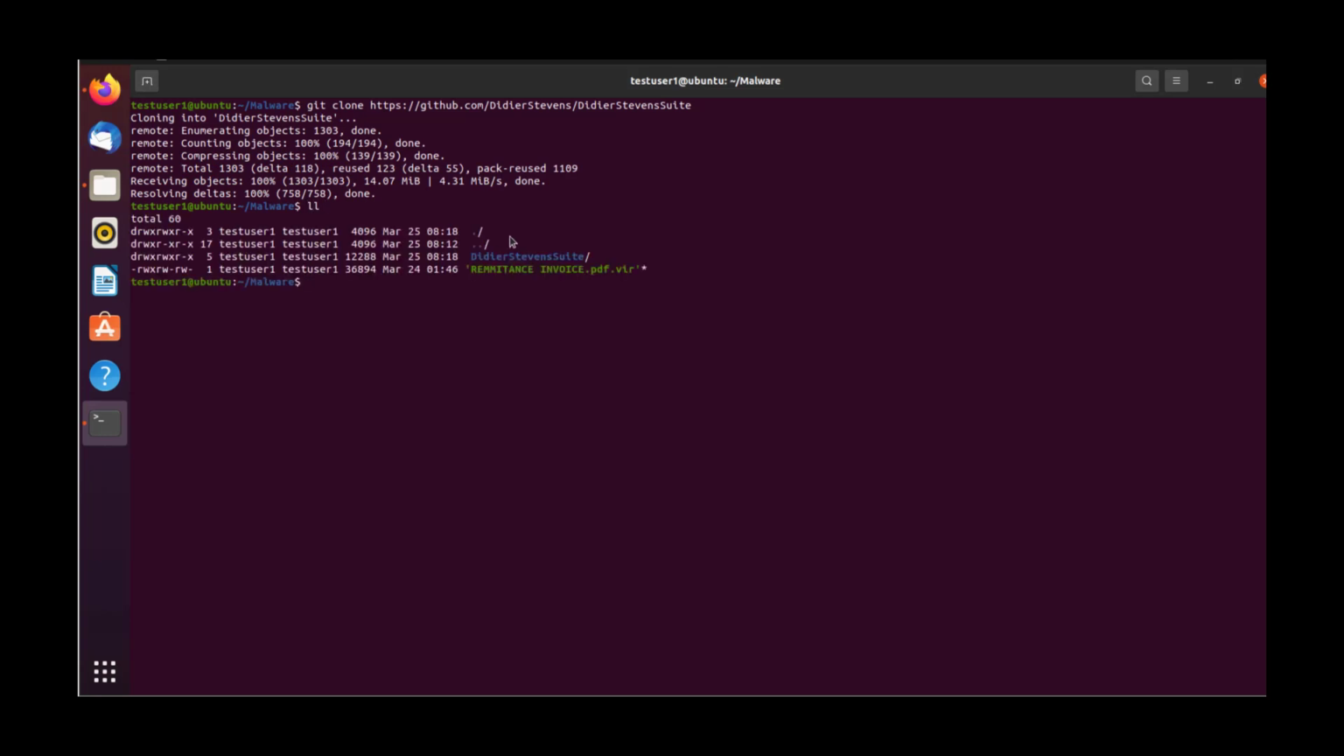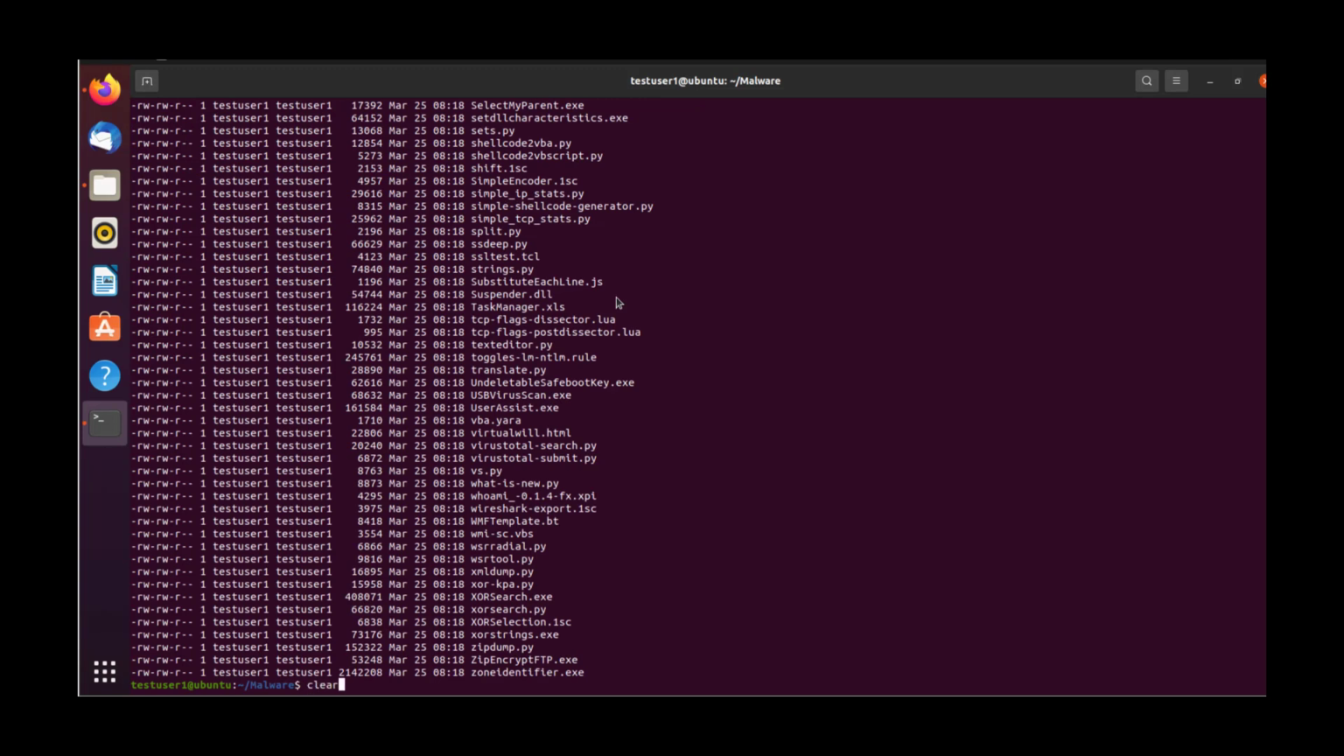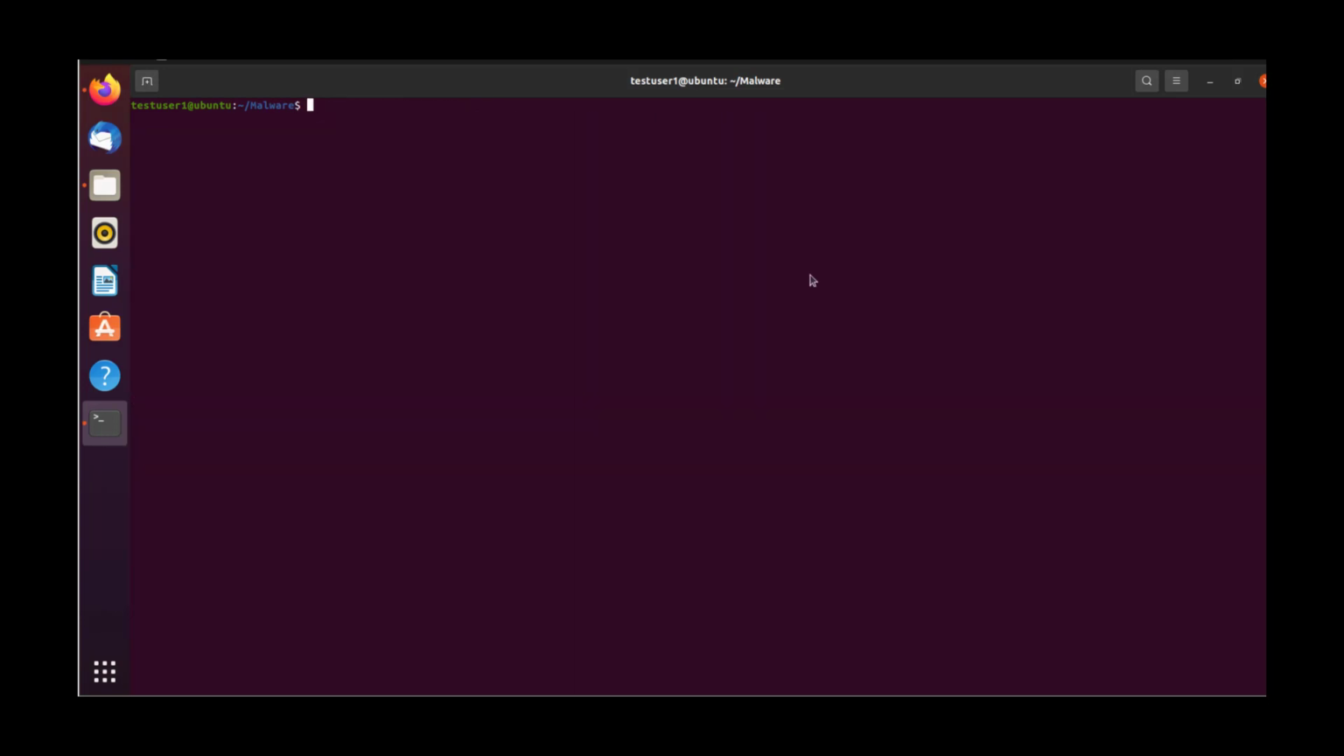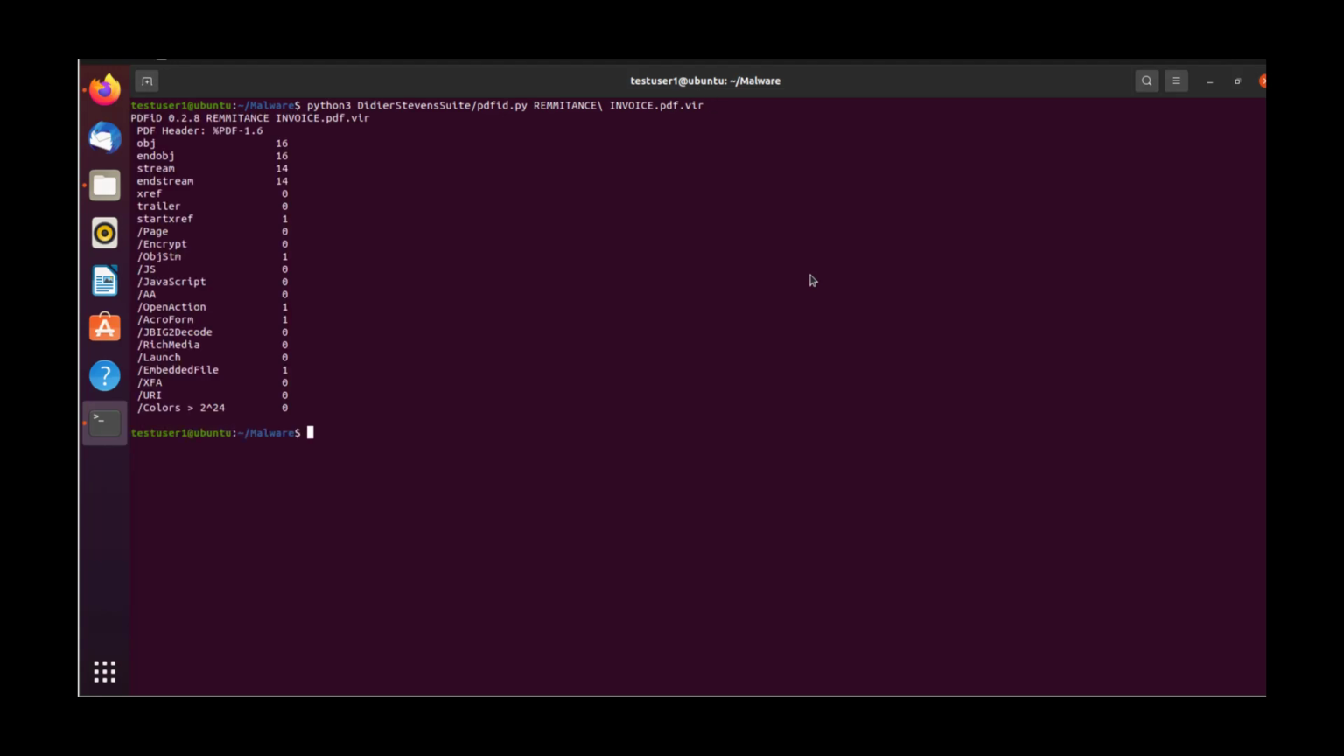So if we look into our malware directory where I'm doing the analysis, you can see a folder Didier Stevens suite, and inside that folder all kinds of tools like the PDF tools that we need here. So most of these tools are Python tools. So I'm starting in the Python 3 interpreter. I provide the folder PDF ID. That is the tool that I'm going to use, and I give it the PDF to analyze.